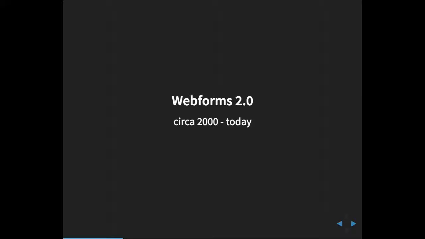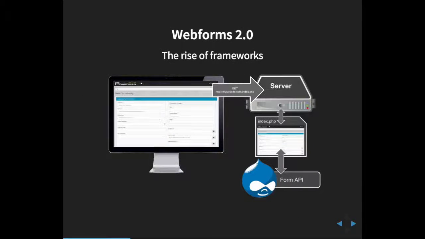So let's talk a little bit about Web Forms 2.0, 2000 and today. Out of Web Forms 2.0 came this major movement where these frameworks started coming out of the woodworks. You have Symfony, you have Drupal, you have WordPress. I'm kind of anchoring to Drupal right here because that's my background. That's what I know a lot of. In fact, I came from Drupal.